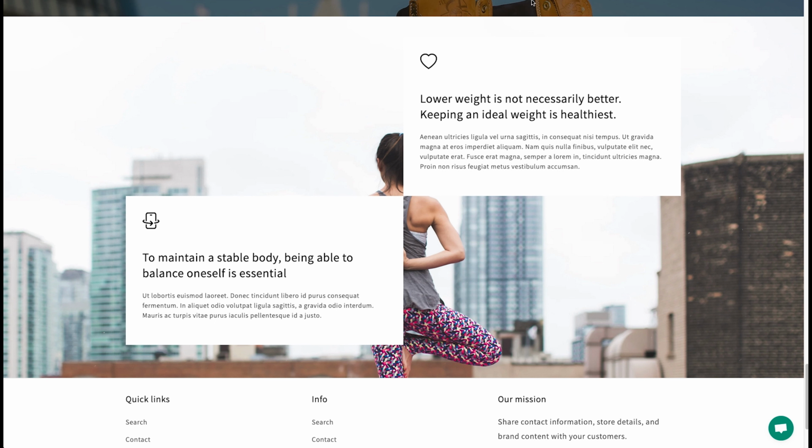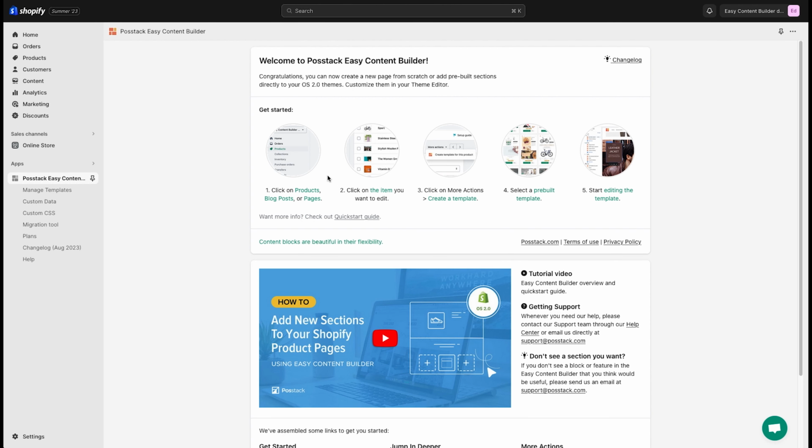So, we're going back to the Postak Easy Content Builder admin. We've done some preparation for this tutorial. We installed the Easy Content Builder, and added a template to a sample product page. If you're new to the Easy Content Builder, you can watch our quick start video tutorial. We put the link in the description below, to learn how to create the first product template using Easy Content Builder. So first, we're going to open up the product page template in the theme editor.